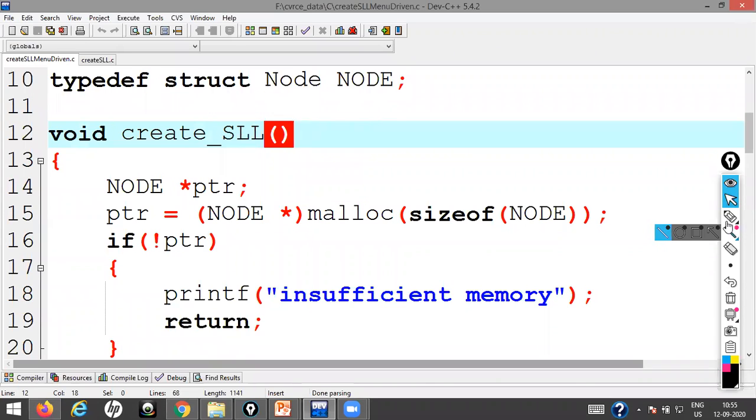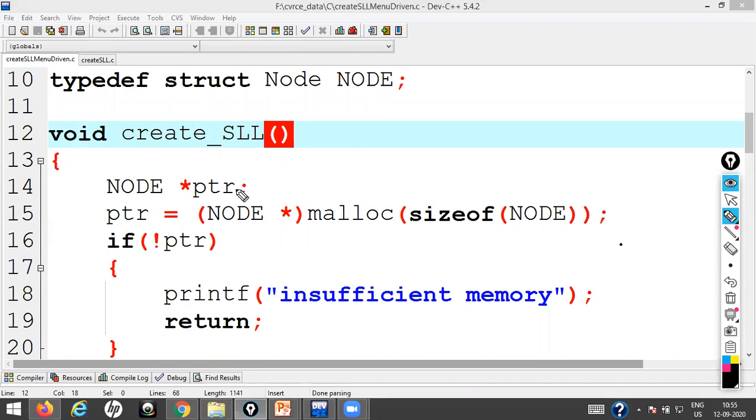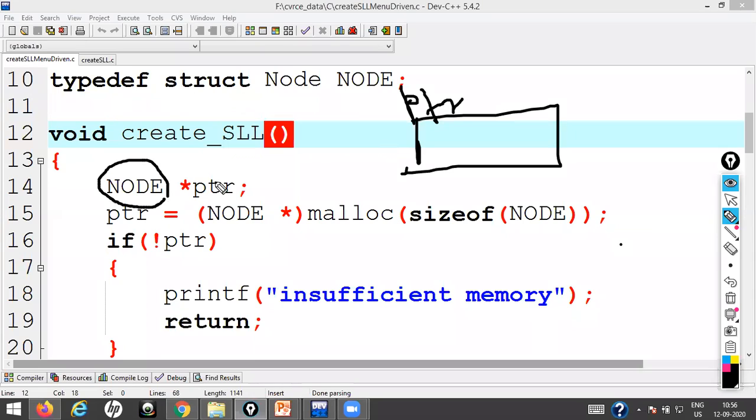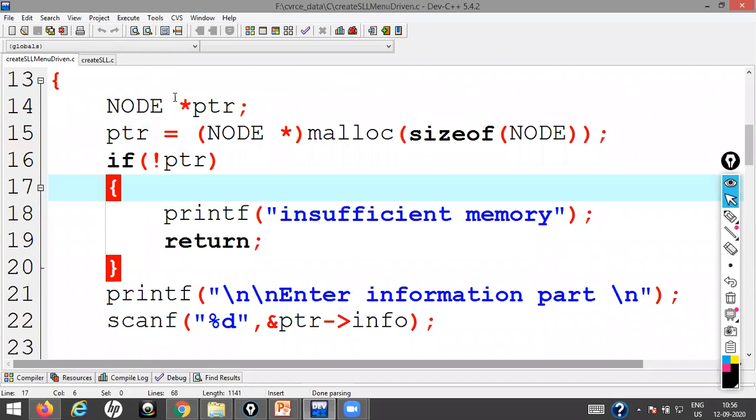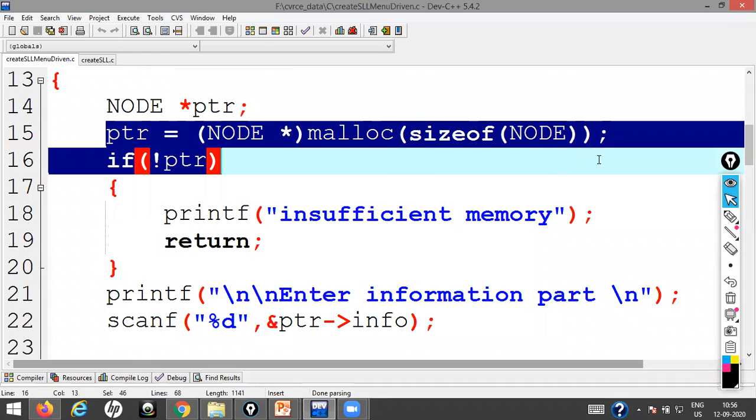First you have to create a single linked list. That means first you have to allocate the memory for the single linked list. For the allocation of the memory, first declare a pointer, because the name of the new node is pointer. Declare a pointer of node type. This is a pointer, that's why the declaration is asterisk ptr, and the data type is node. The data type is node type means it has two fields. One field is the information part, another one is the address part. So next statement, ptr equal to node star malloc sizeof node.